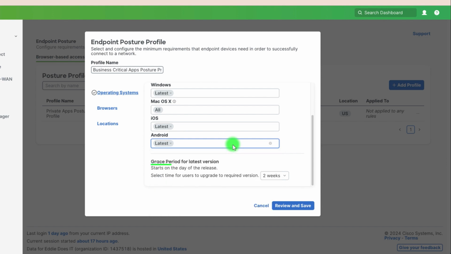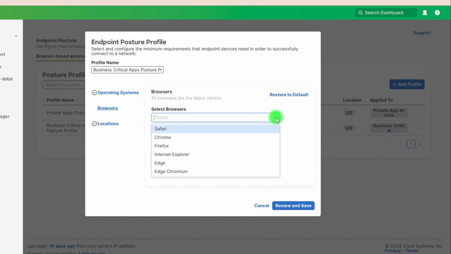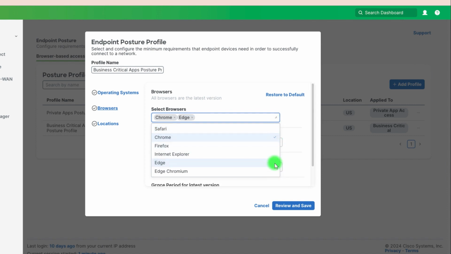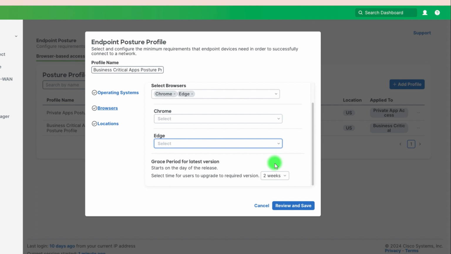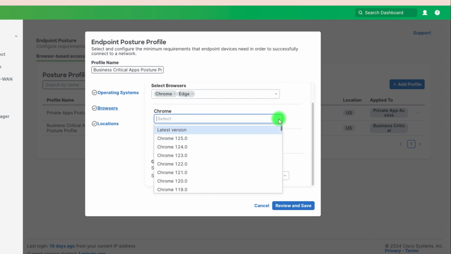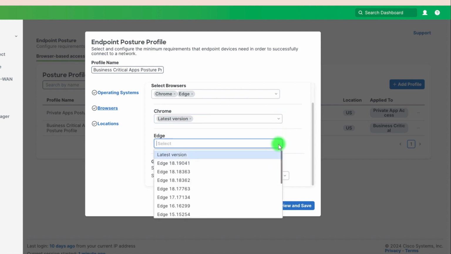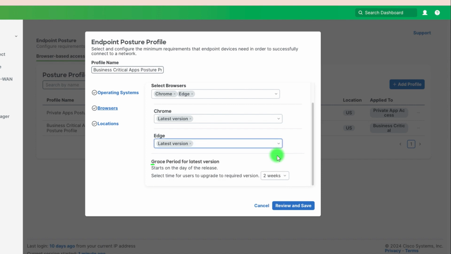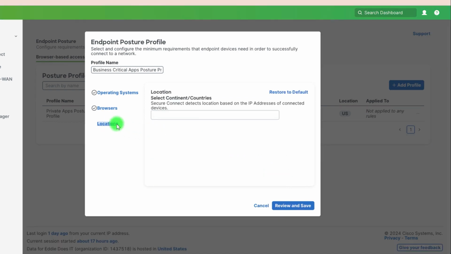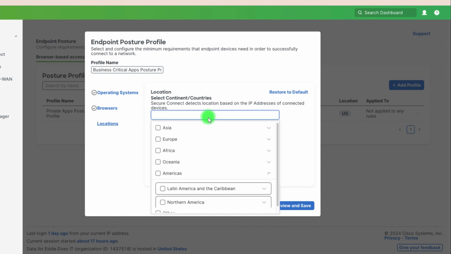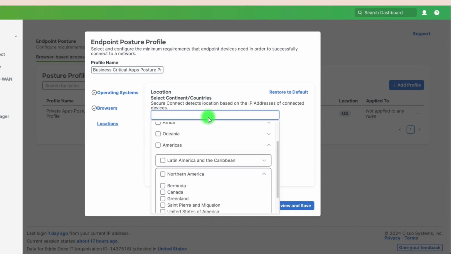For the grace period to run the latest version, I'm going to set it to 2 weeks before users are denied access until they remediate their devices. For selected browsers, I'm only going to allow Chrome and Edge, and I'm also going to require that both run the latest version. Same thing for the grace period. For locations, I'm only allowing access within the US.